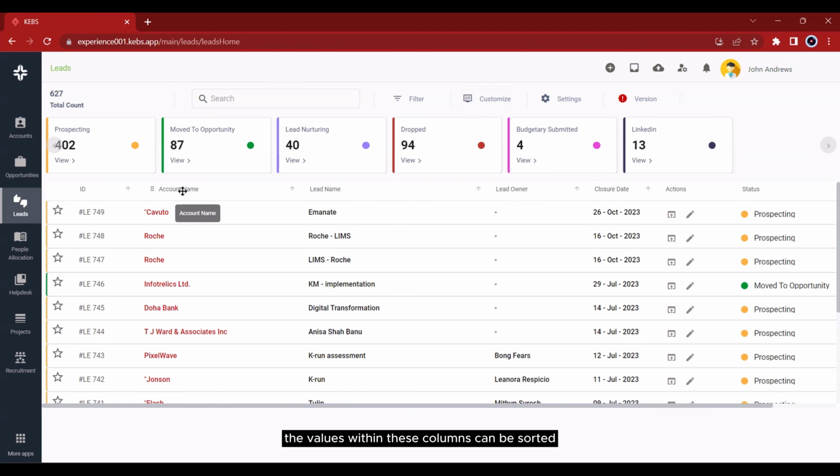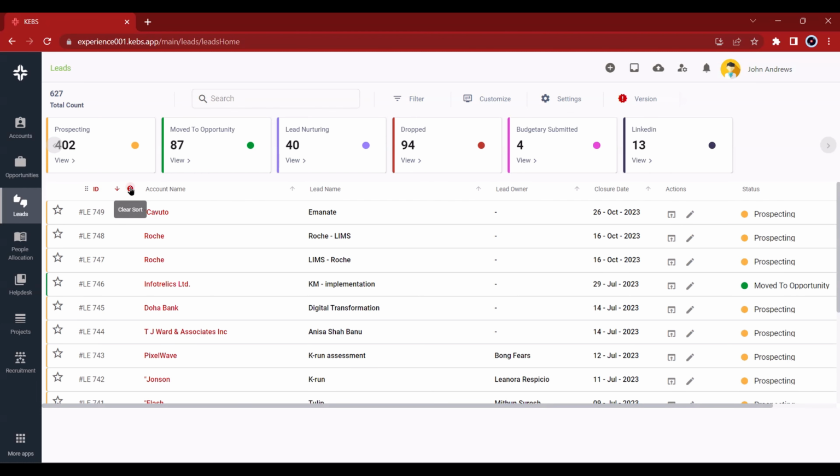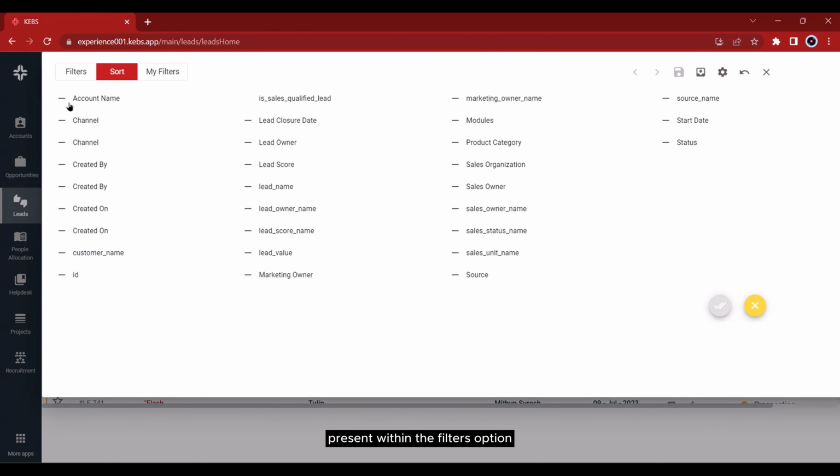The values within these columns can be sorted in ascending and descending order by either clicking the button next to the column in the landing page or by selecting the Sort tab present within the Filters option.